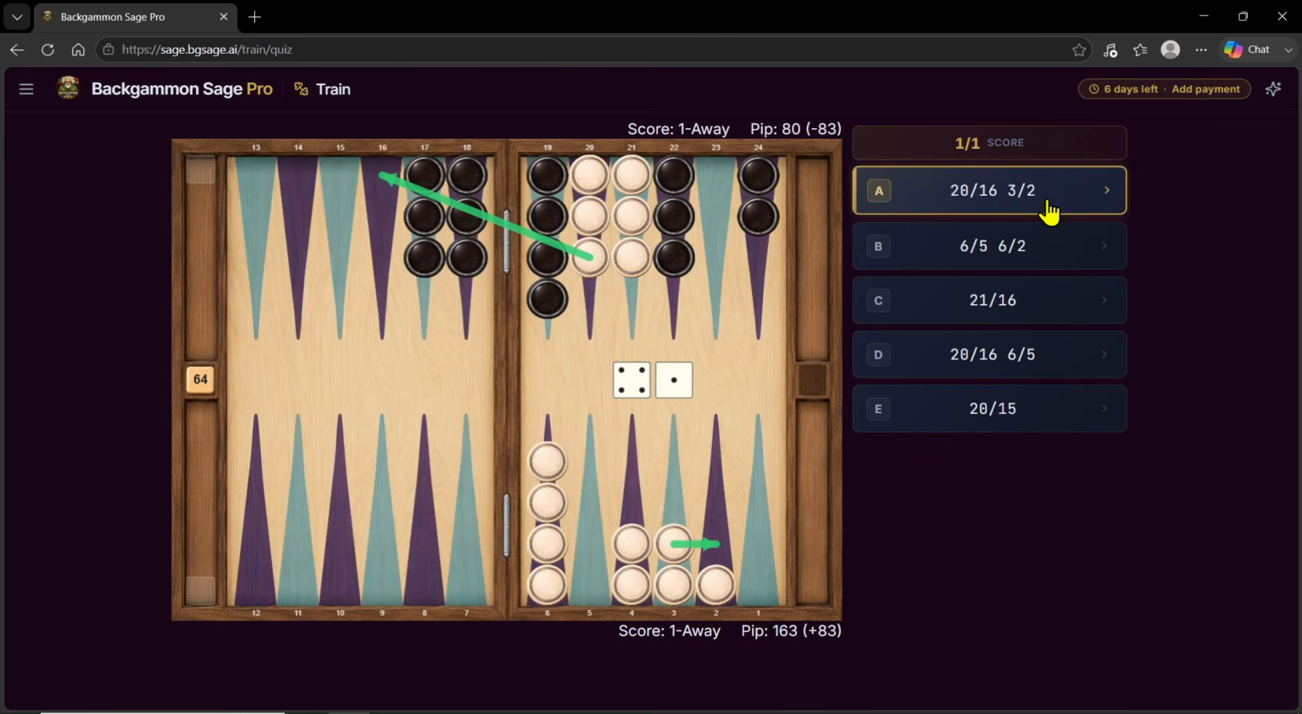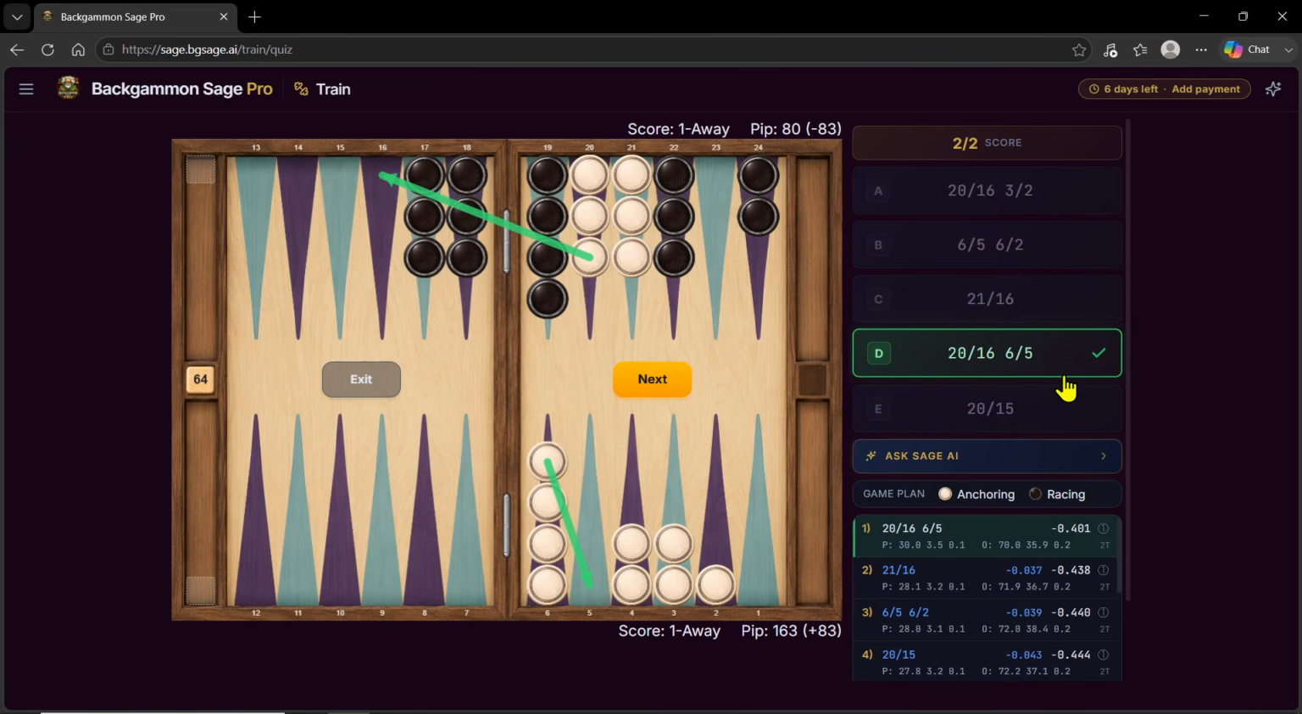16, 3-2. I don't remember what I did. Maybe I'm going to make the same mistake again. I would probably do something like this. Oh, okay, this was correct. So it's 16 and 5 because you want to make your 5 point. So there, I got that one right.